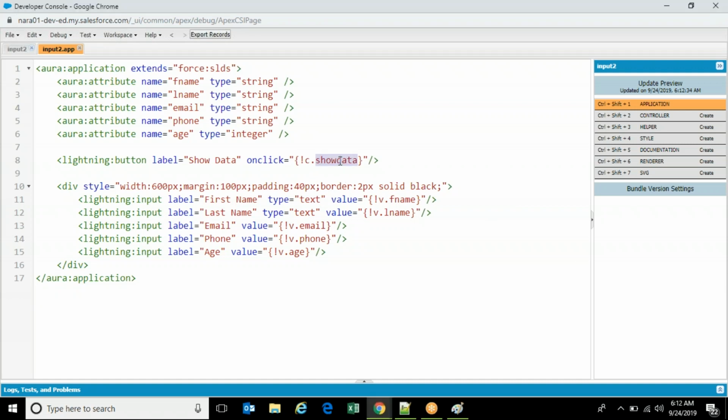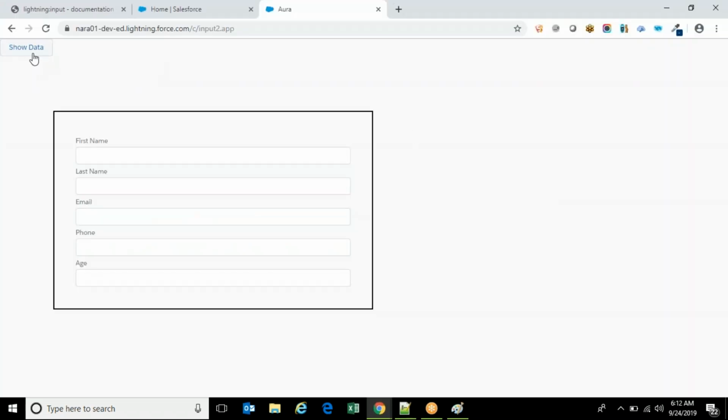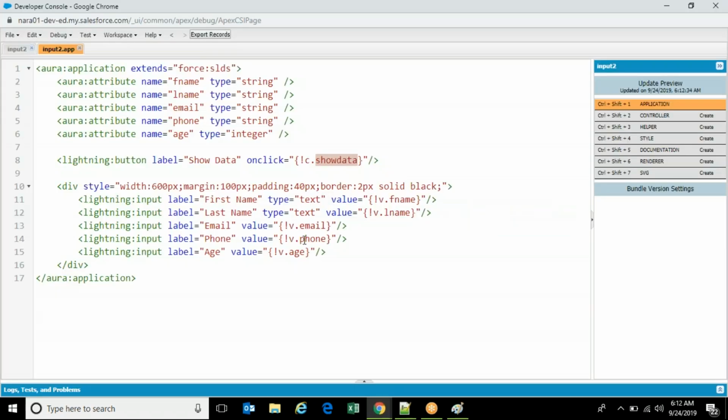So here is the client side controller action. Just copy the action name, and this is the button. Save it. So here is the button, show data. I want to put the same button here.